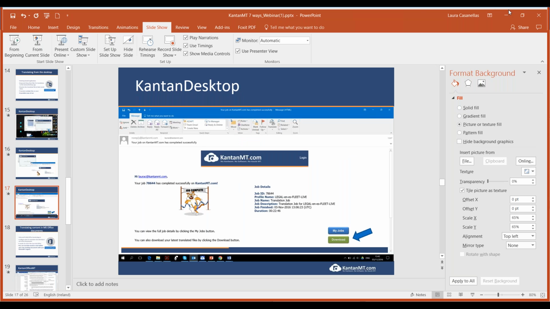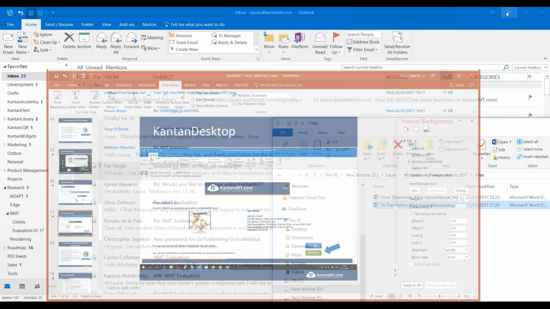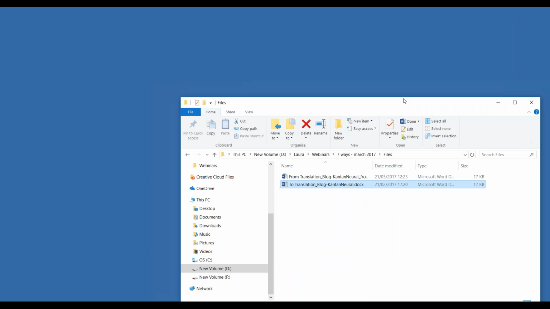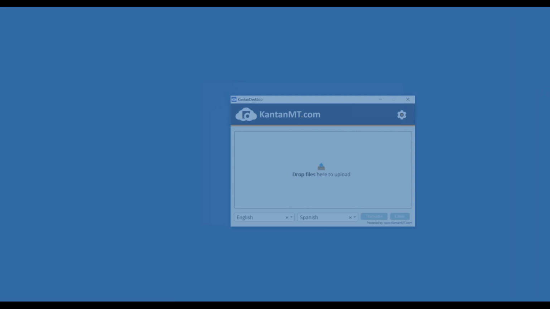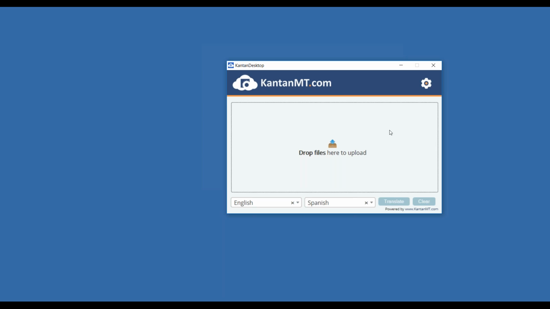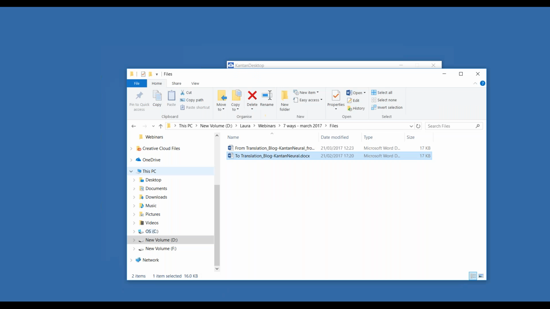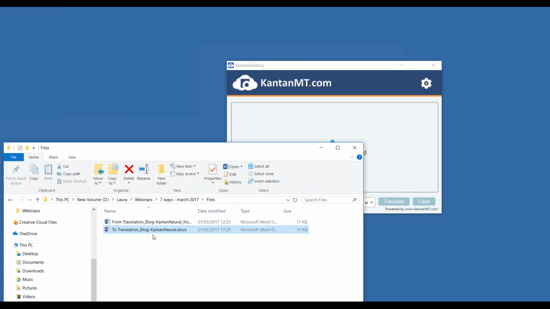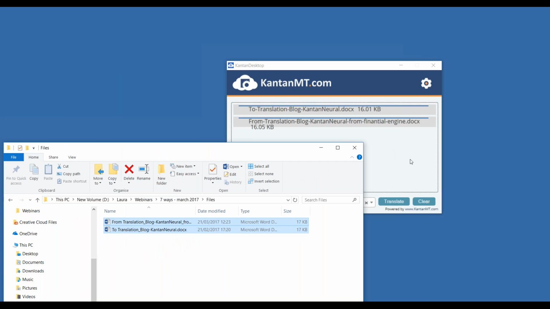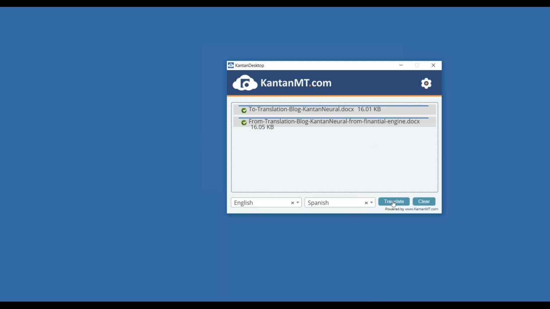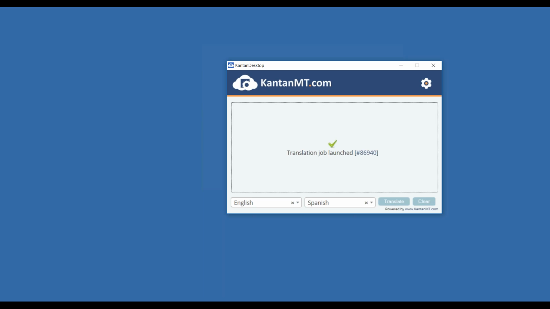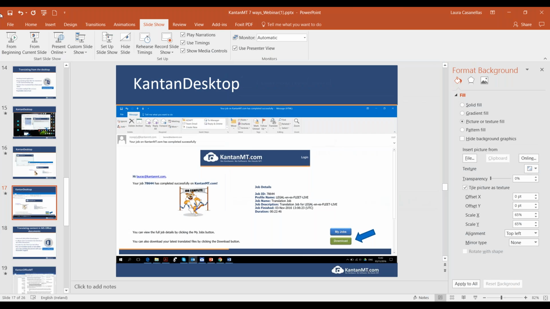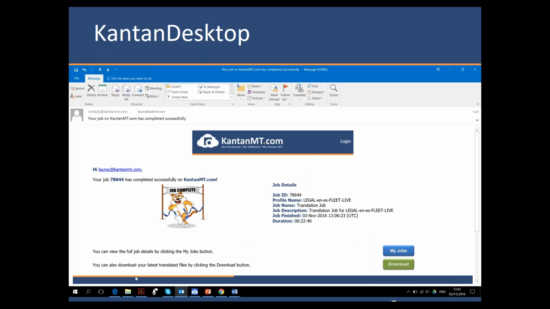So we have it here. I'm going to minimize this for a second, just to make it see better. So here it is. And if I went to my file for translation, or my 2 files for translation, the only thing I need to do is to drag them and click translate, and the job has been launched. So let's move on to the next one.